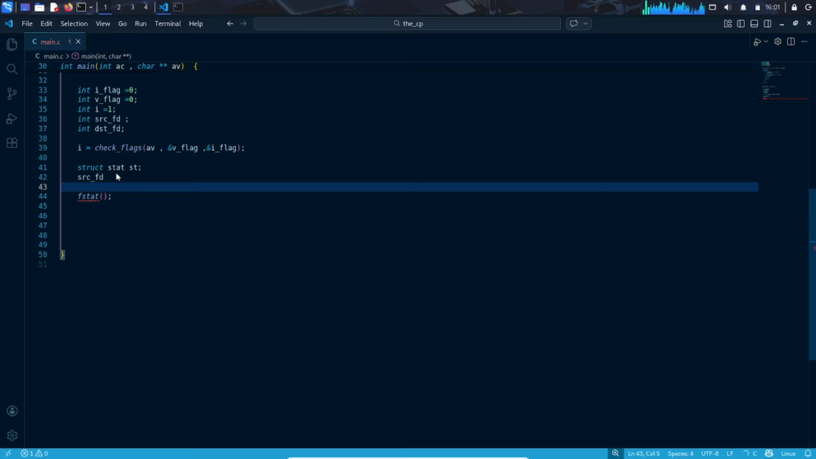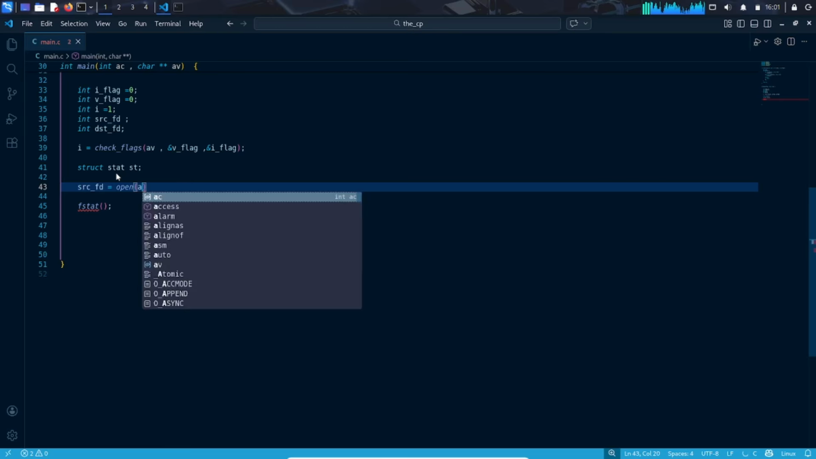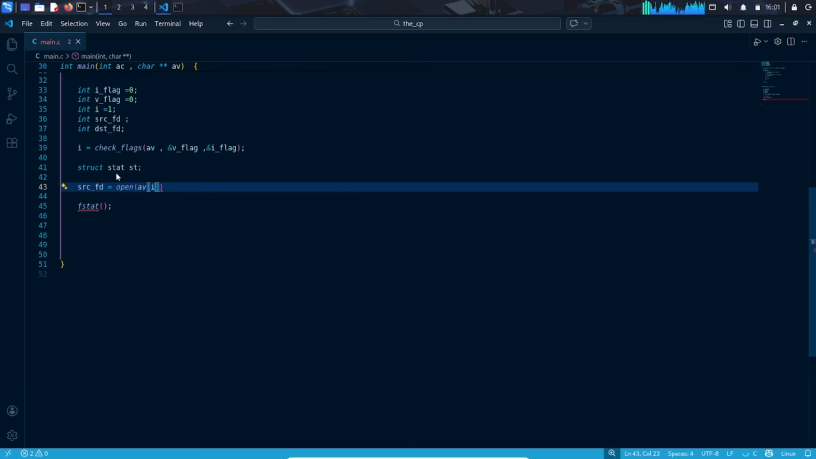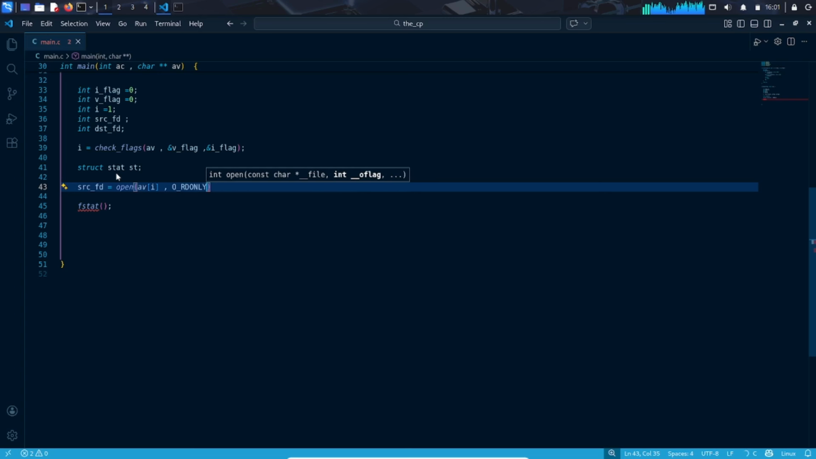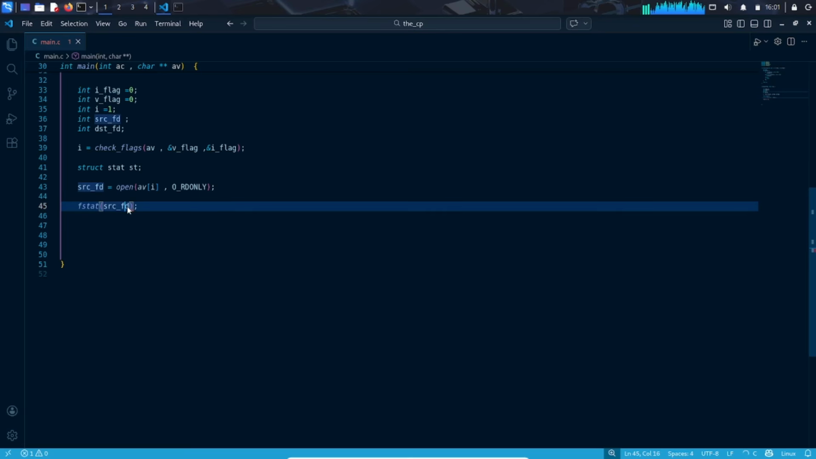Alright, so first I need to open the file. So I need to pass the av of index i like this, and the flags, read only, like this. Alright, and close. So here I'm gonna pass the source file descriptor. If we see the parameter that this is static, we're going to see that it takes the file descriptor and it takes a pointer to the struct stat, which we created right here. Alright, so we're going to pass the address of st like this.